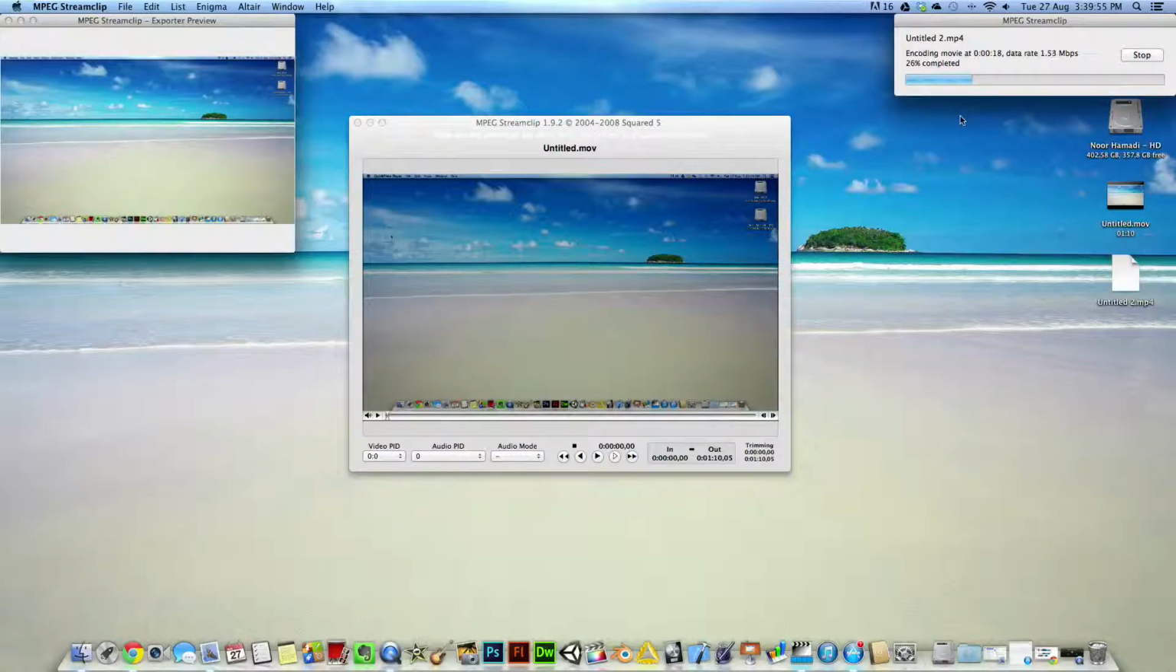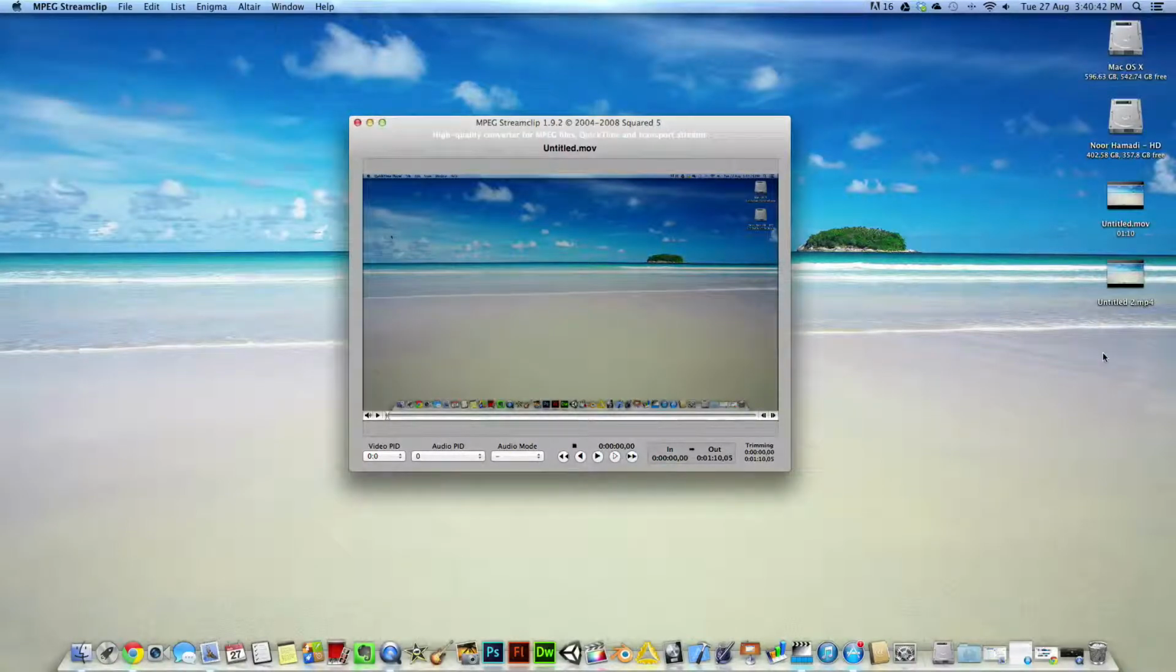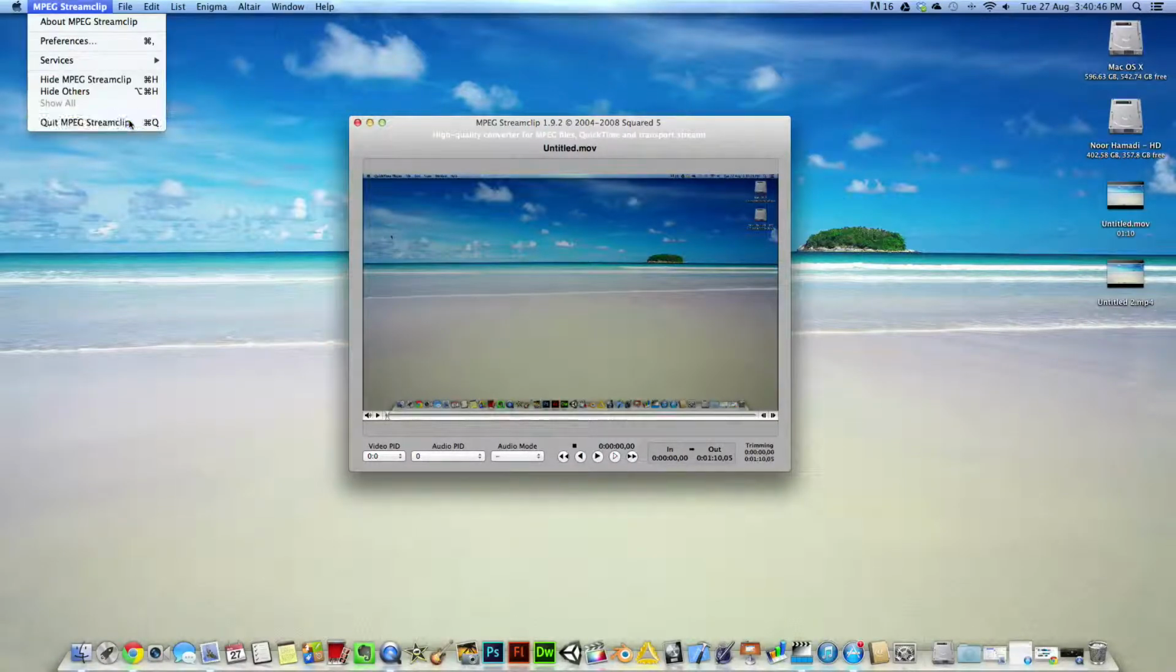It's not very slow, it's quite fast. But just bear with me here. So it's about halfway through now, and it should be ready in less than a minute or so. As you can see here, it's showing up on the desktop as a file, as it still hasn't finished yet. And this is the export preview. So it's almost finished at 90%. And so it's finished. And we can quit out of MPEG Streamclip now.